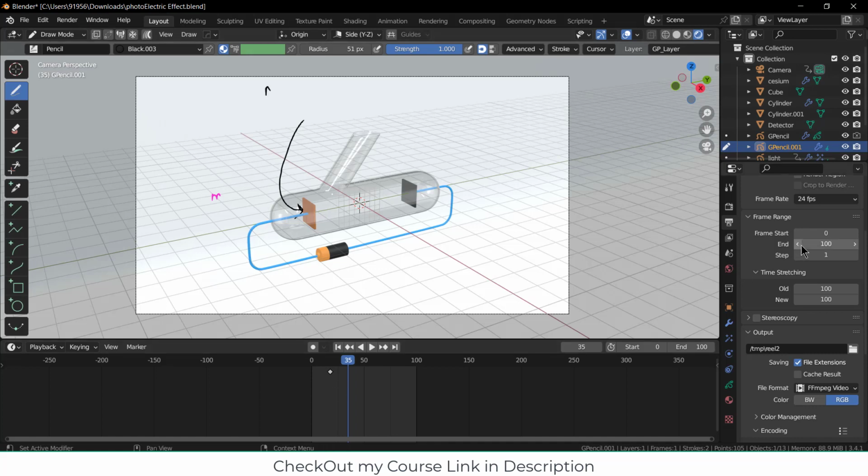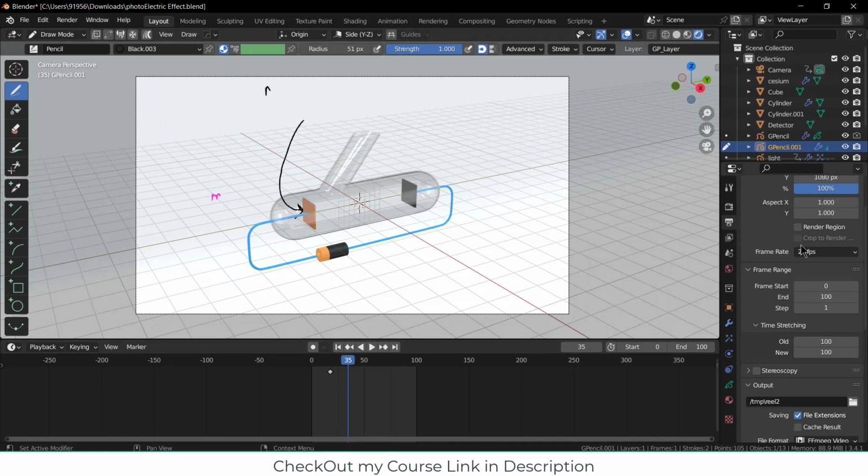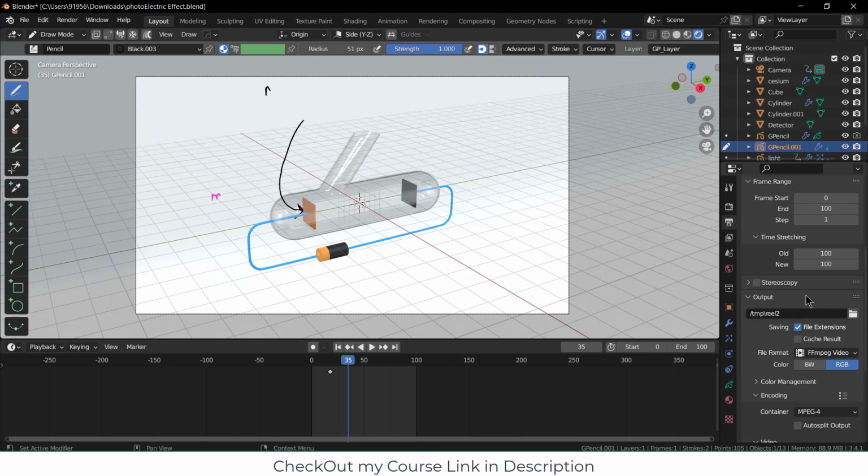The other way is, click on this output properties, go downwards, and click on time stretching. Suppose I want to make this video two times what the original is. As you can see, it has 100 frames. I want to make it up to 200 frames. So I will click on new and add and just type 200 because I want to stretch up to 200 frames. One thing that you also need to do is make sure that you also increase the end frame to 200.